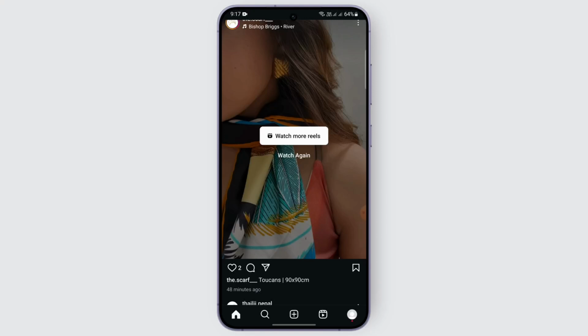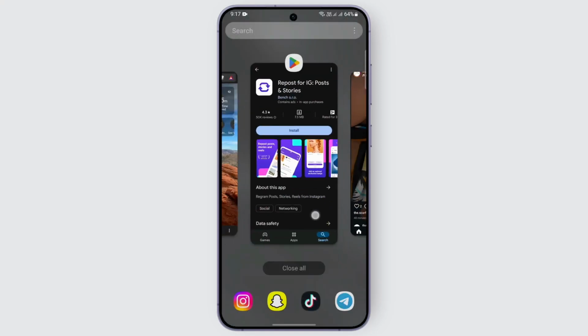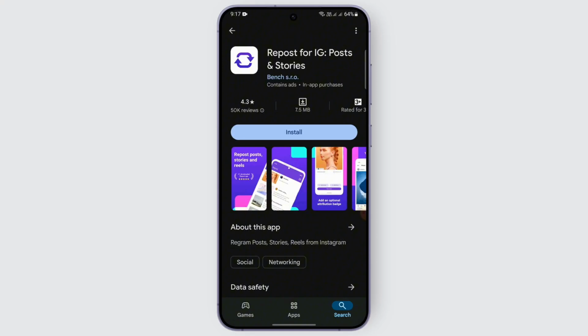So let's say you want to share this reel on your story. When you share your reel on your story, you can't really see it on full screen. So in order to do that, you may just download another app called Repost for IG or Post and Stories. You can find this app on your App Store or your Google Play Store. Just search for this app and install it.